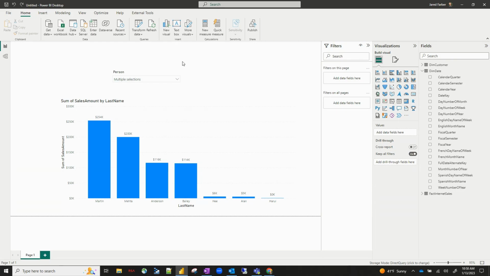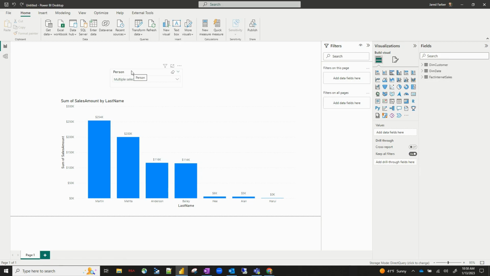In this example, I've got an Adventure Works data set with three tables that I pulled in. I've got two dimension tables and one fact table. And I've got a slicer up here for person and then a visual down here, which is showing the sum of sales amount by last name.